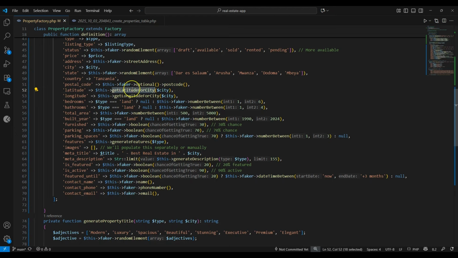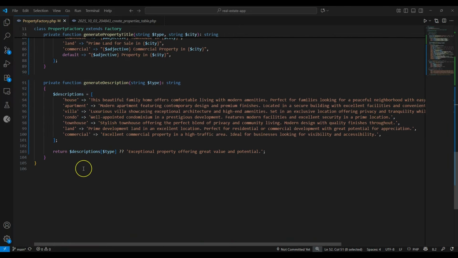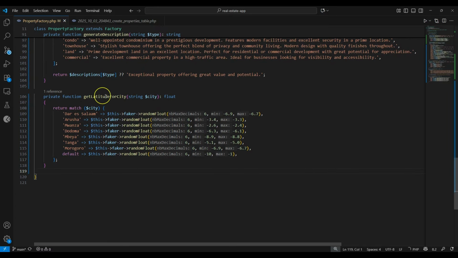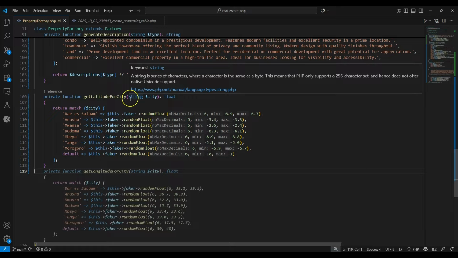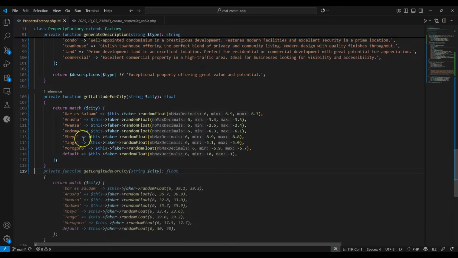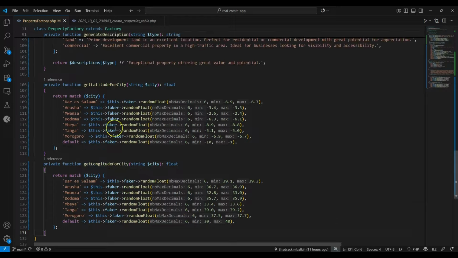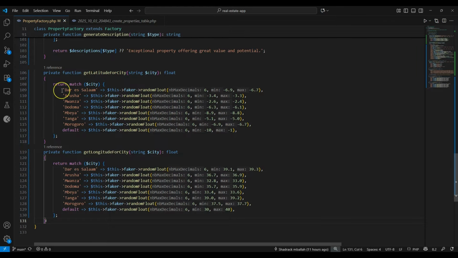And here we have the latitude, and we have this method getLatitudeForCity, and it accepts the city. Let me just show you that. Okay, let me paste it down here. So this is the method called getLatitudeForCity, and it accepts this one. From here you can see it is just generating these values, but I can also generate the one for the latitude. So this is for the latitude, this is for the longitude, and what you can see is just for Dar es Salaam.